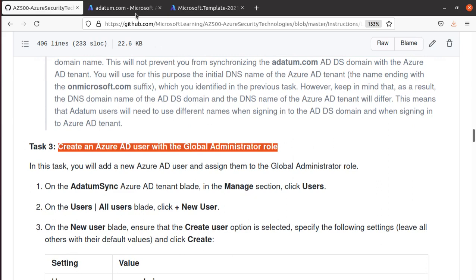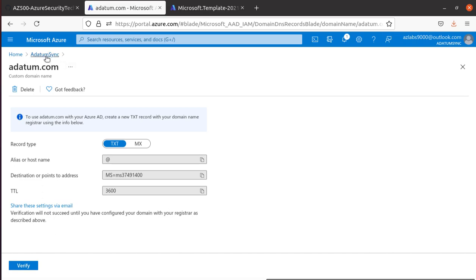The next thing that we're going to do, create Azure AD user with the global administrator role, and that is required. So what we'll do, we'll come back over here.